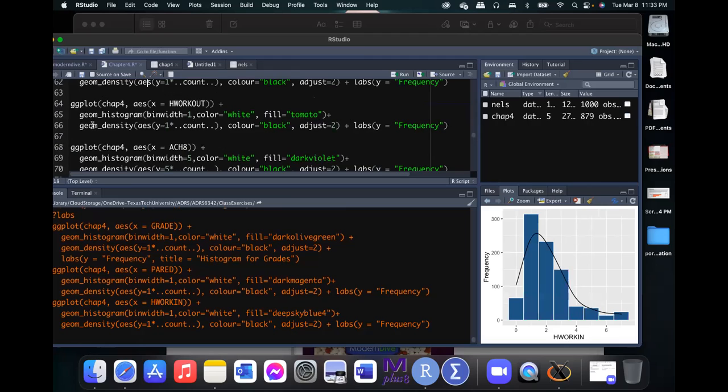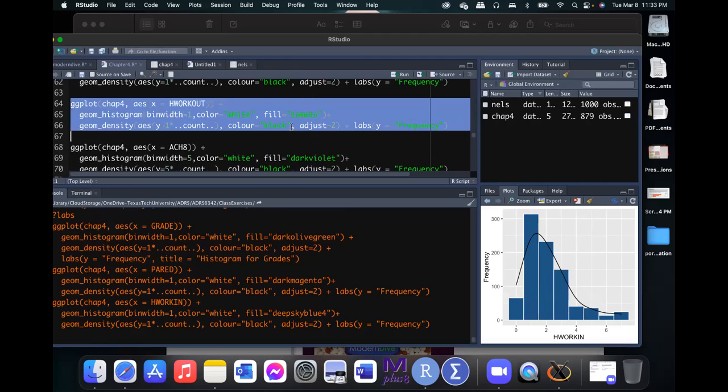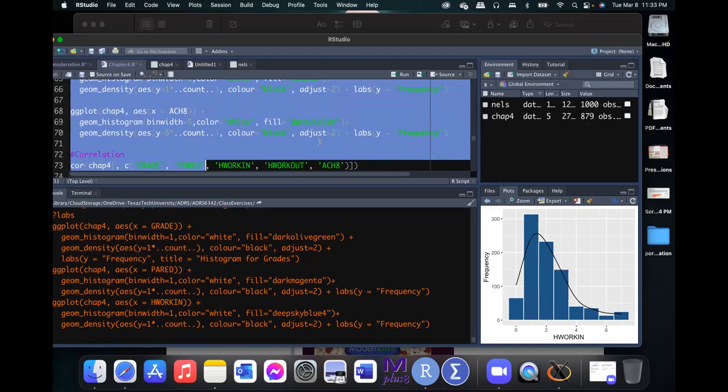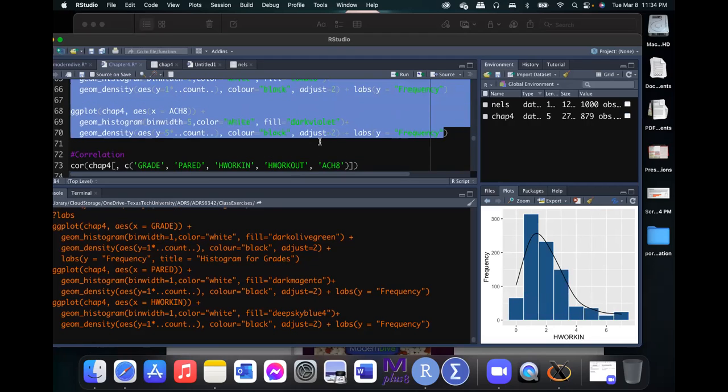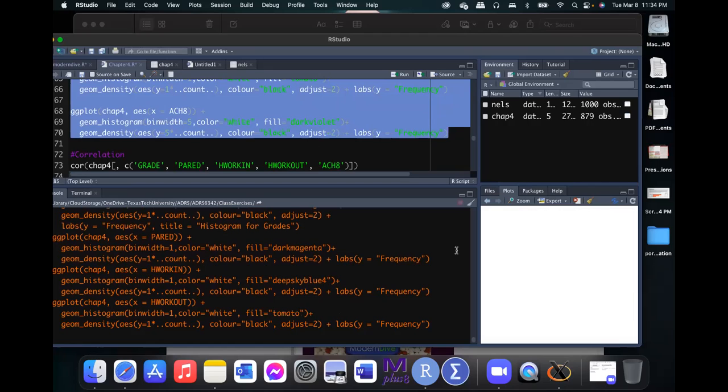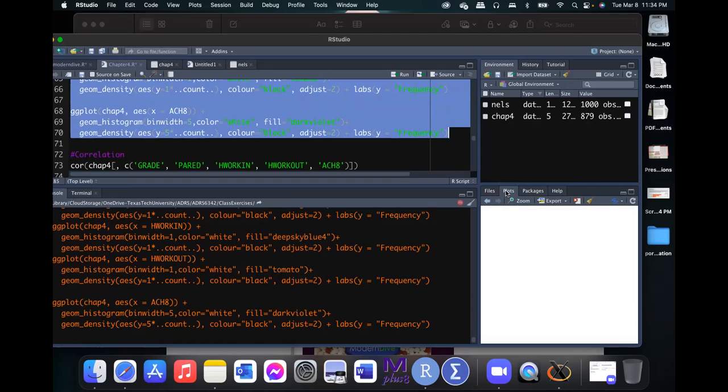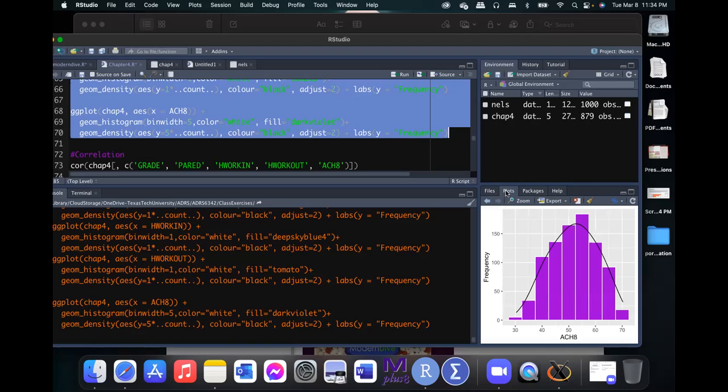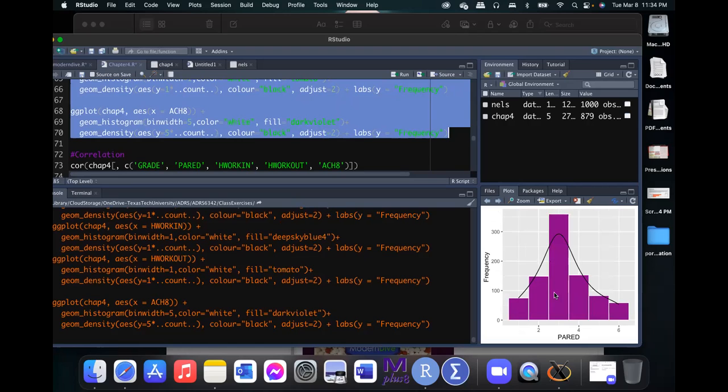So just a few more ggplot here that I'm running. So I've already done it. And I know that it is working because if I go to the plots part, I can see all of these showing here, the plots that I'm making here in the script, in the console, appearing here.